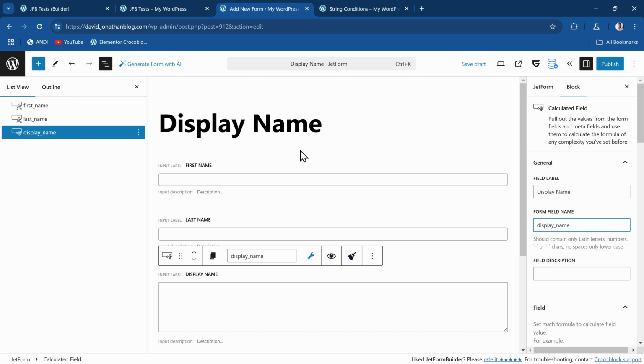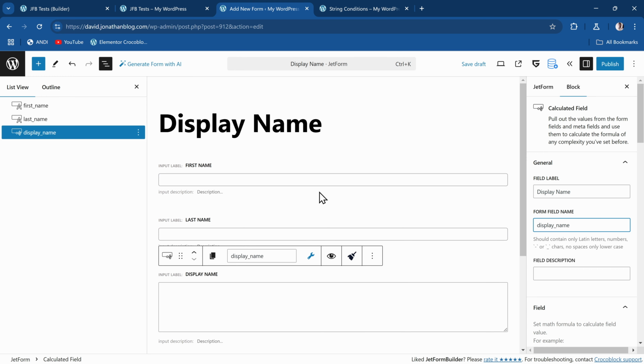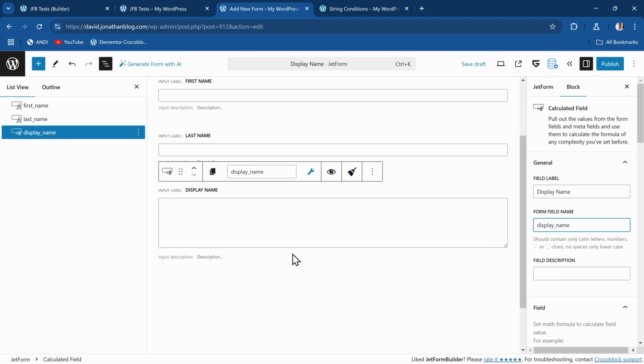Okay, so we have these three fields. Now, what we want to do is, if the user inputs both names, then display something. If the user inputs only the first name, display something else. Only the last name, display something else. No name, display another thing. So let's see how we do that.